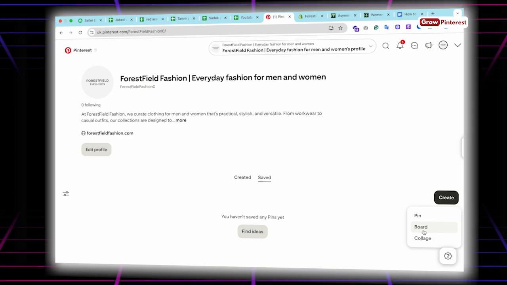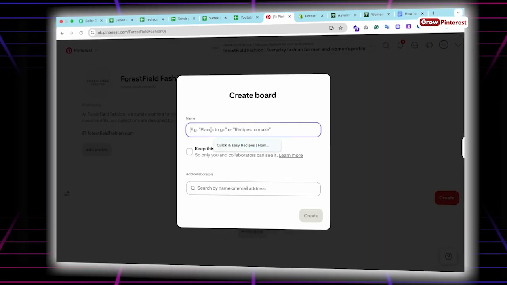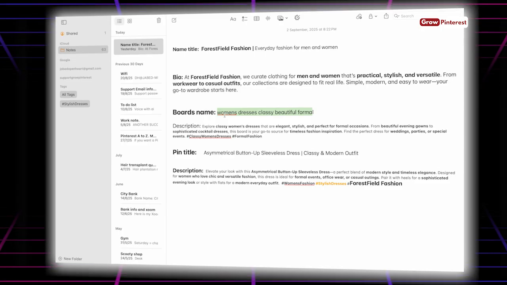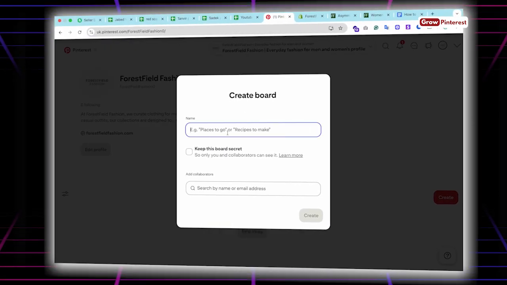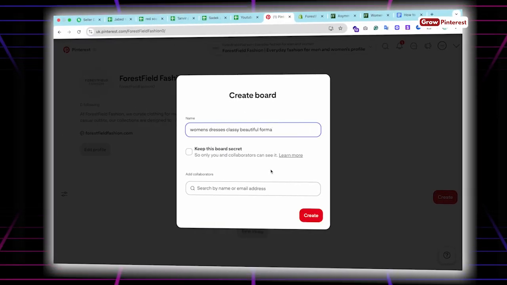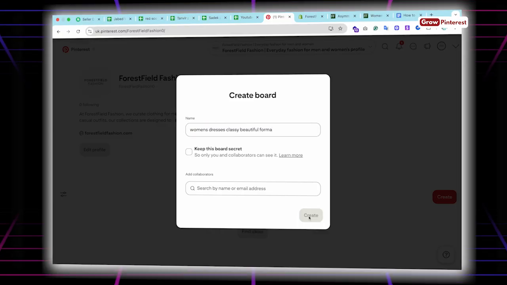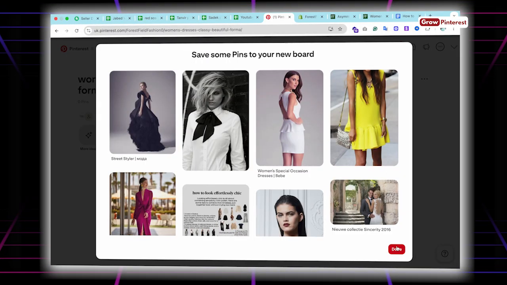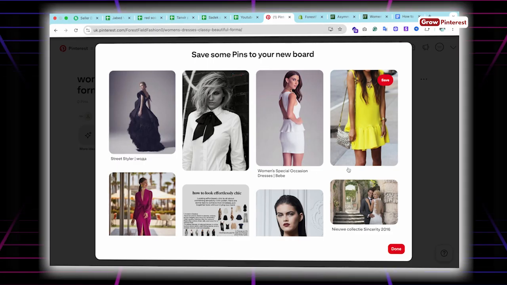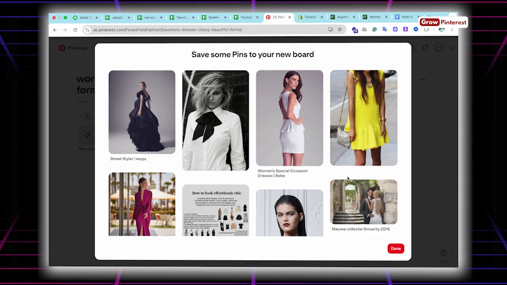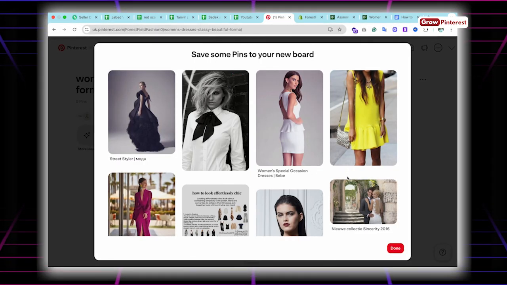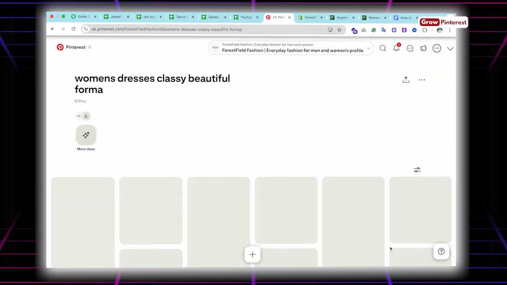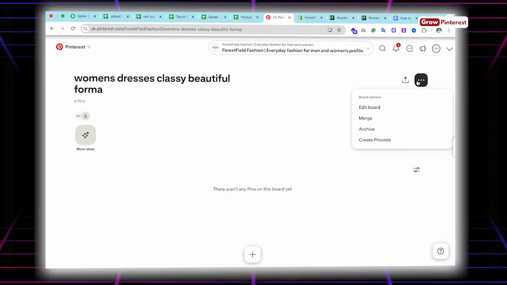In create board, we're gonna give it a clear name. We already researched our keyword here, so we're gonna place our keyword here and click on create. You can't add a description at the beginning, so let me show you how you can add it. You can add any picture if you like, but we're gonna be pinning our own products. We're not gonna pin someone else's products to our boards. So we're just clicking done.